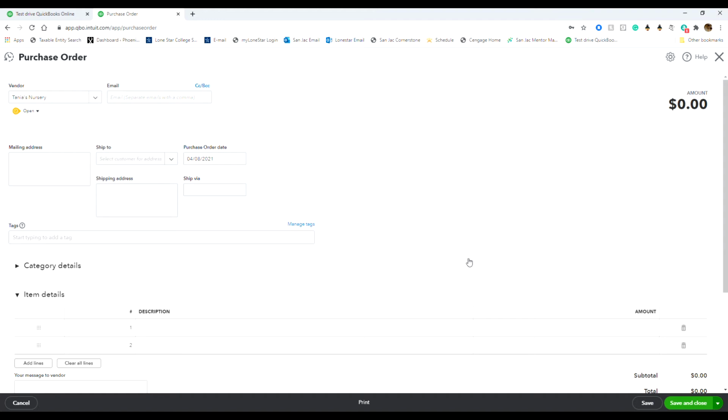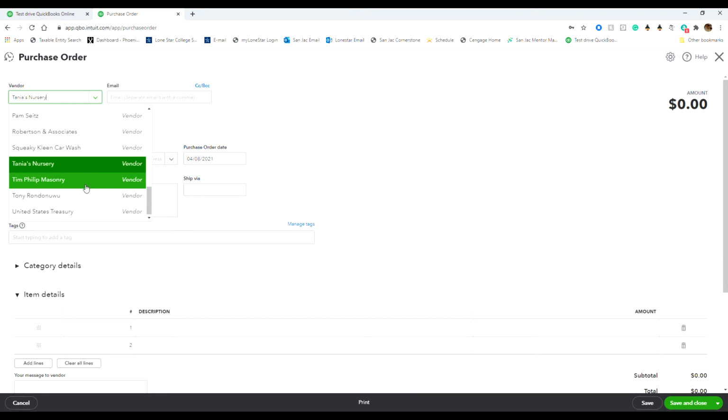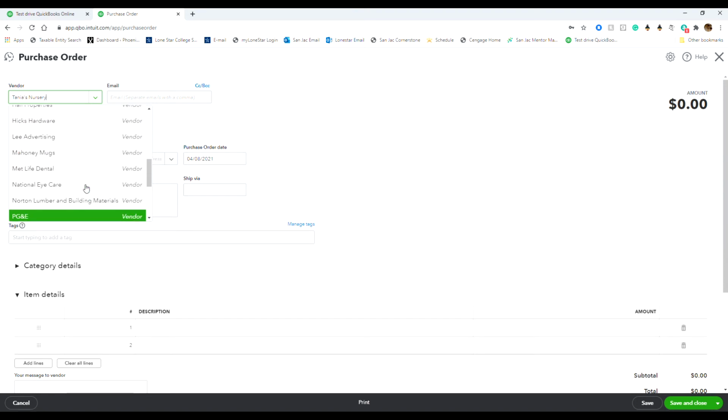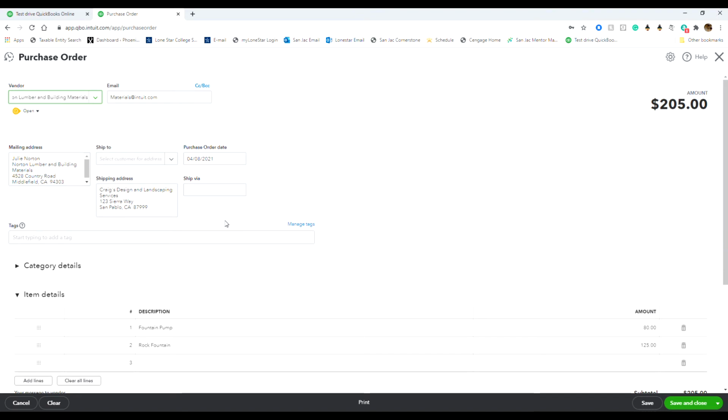And now we're going to do the second purchase order. So no longer for Tanya's, we're going to go to Norton's Lumber Building Materials. Okay, same thing. This one actually has 2 already in here, probably from a previous order. So what we're going to have to do is pretty much remove those, because we don't need those in ours. So we're going to basically clear them out. So hit the nice little trash can, and there they go.